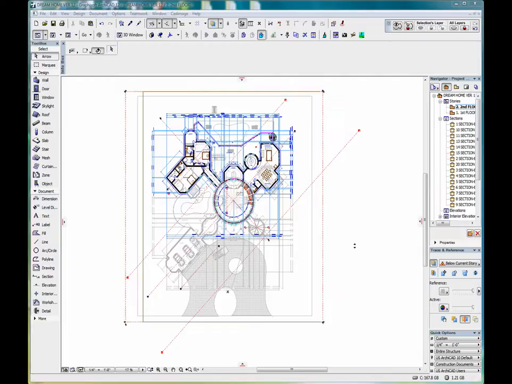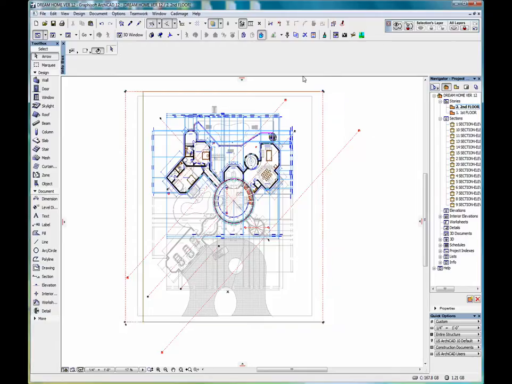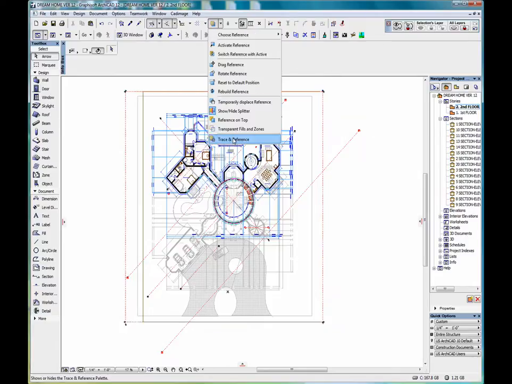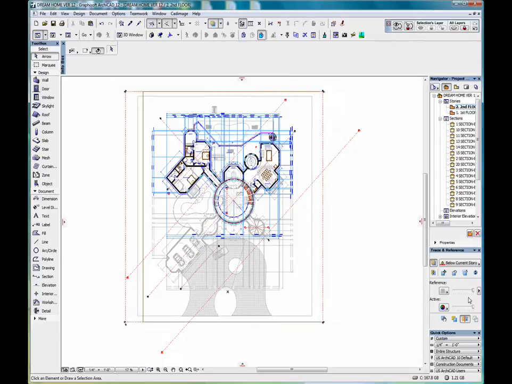There's a couple of different ways to access trace and reference. Currently we have this docked right here. What we'll do is we'll close that out for now. And we can go up here to the trace icon and then go down to trace and reference and click, and that'll reappear below our navigator once it's been previously docked.